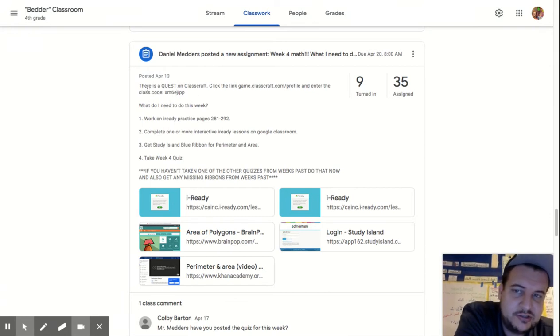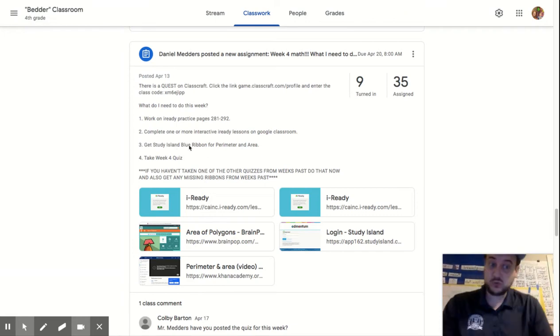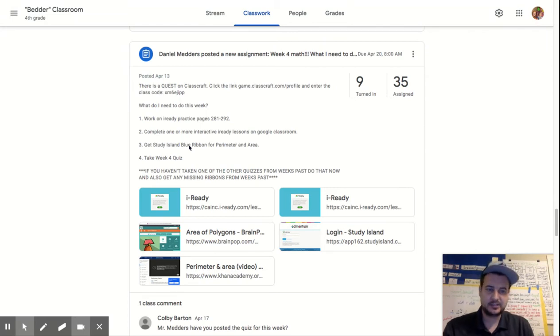This is the directions. You need to make sure you always read the directions. I know, for real? Read directions? The directions tell you what you need to do to complete that assignment. So this tells you, the first thing you had to do for this assignment was work iReady practice pages 281 to 292. So your iReady book, you'll have a purple book.